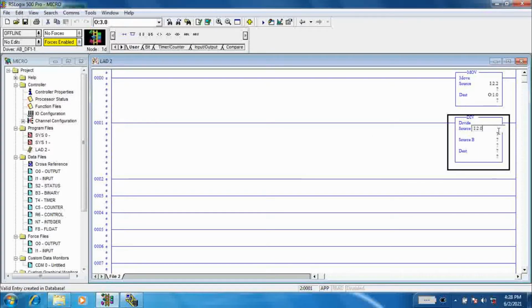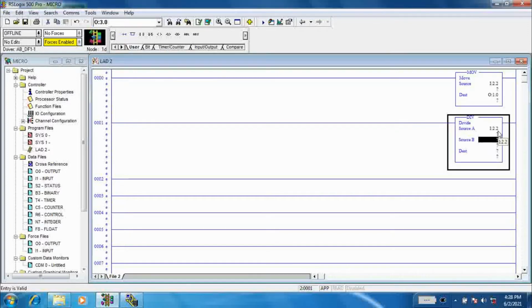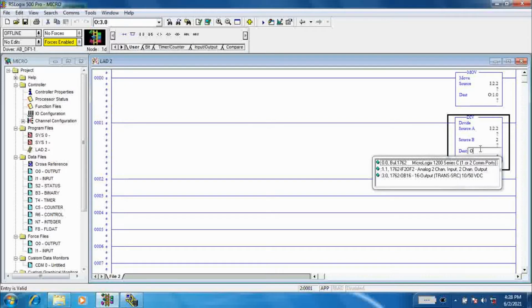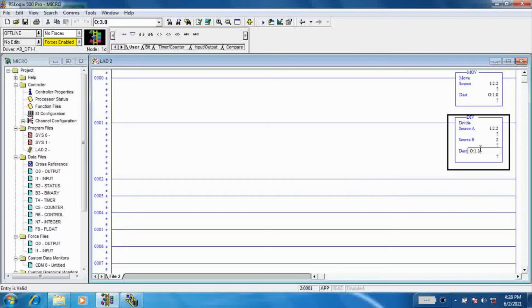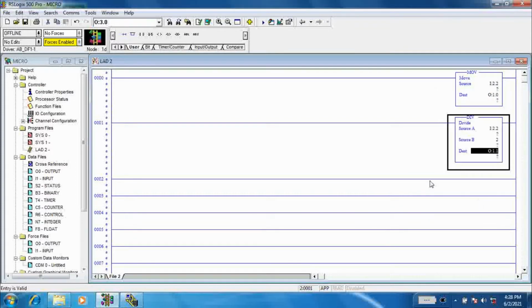Similarly, I am dividing the input 4 to 20 milliampere by 2 so that the voltage value will also be reduced from 0 to 10 to 0 to 5 volt. You can perform every type of scaling function, multiplication or division, whatever you need.